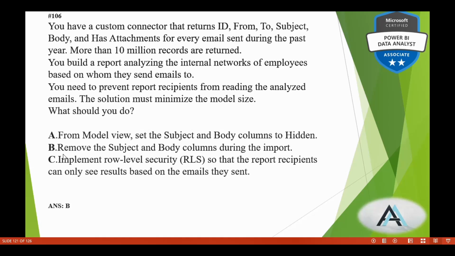In this case you can see option B, remove the subject and body columns during the import, will help us to prevent a report recipient from reading the analyzed mails. Okay, the remaining all will be accessible to the recipients. So option B is the correct one.